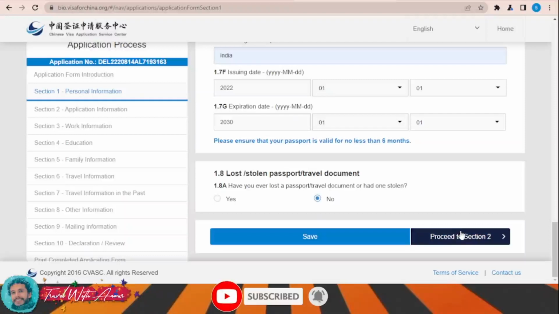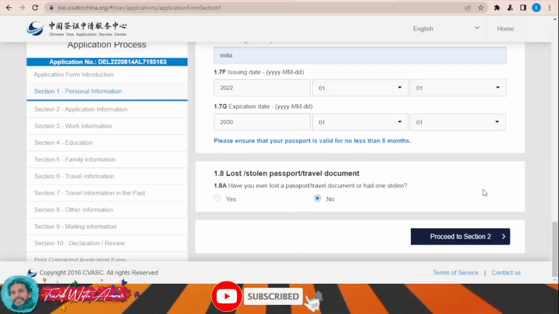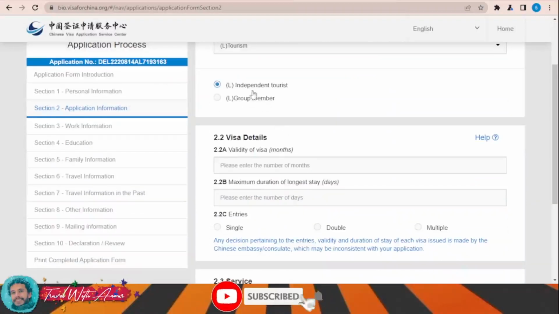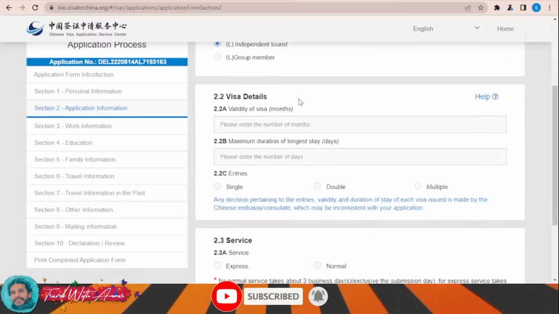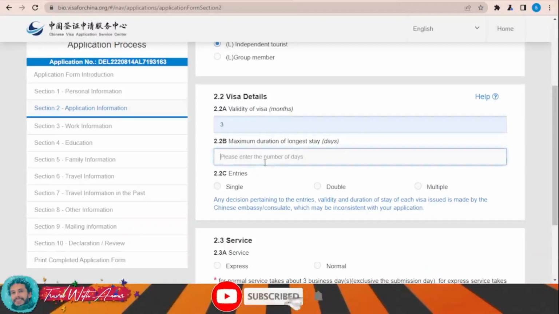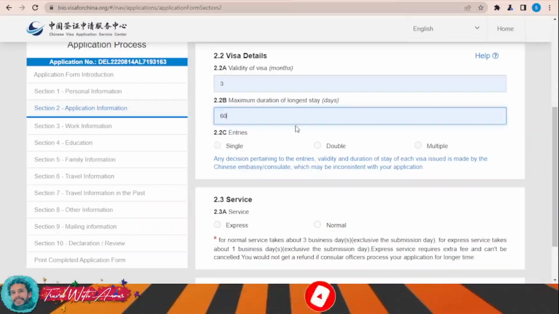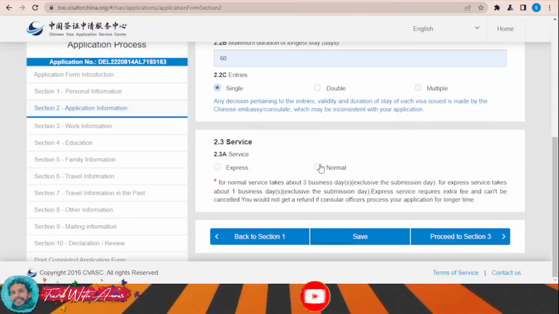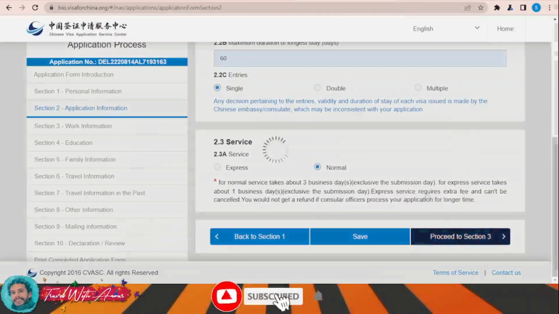Proceed to section 2. I'm going for a tourism visa. Independent tourist visa details, 3 months. Entries. Let's say I want it to be single. Section 3.